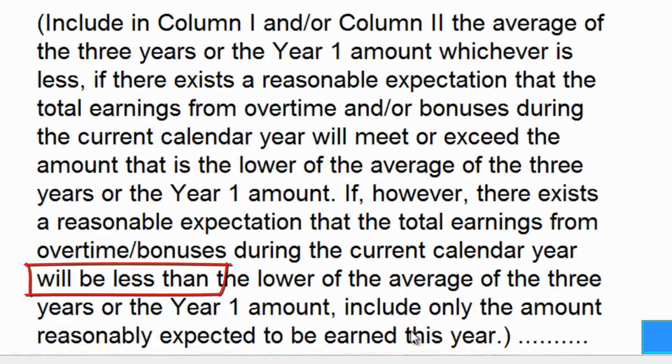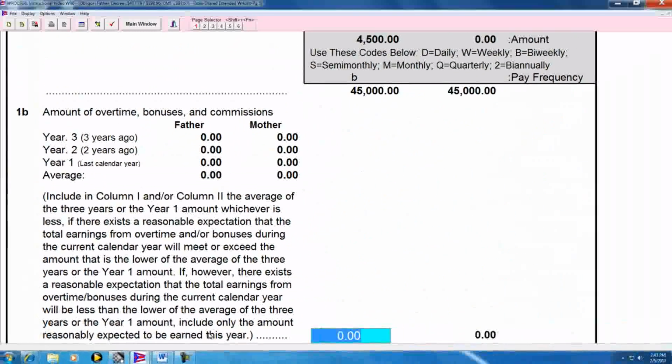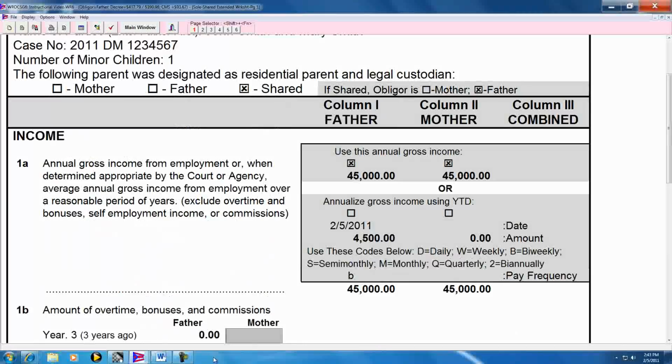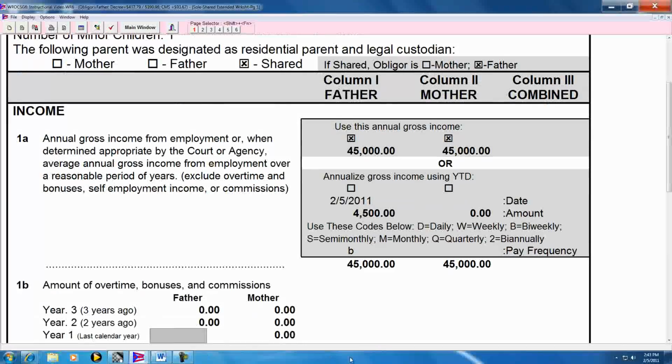It's interesting to note the part where the statute reads, will be less than. The implication there is that the entry of a reasonably expected amount can only be used to reduce the amount that would otherwise be entered on line 1B and not to increase it. That lesser amount is entered by way of overriding the line 1B amount. We talked about overriding earlier. You'll remember that you can cursor over to the options menu and select override and then type in any dollar amount you want. Now I'm not going to do that.